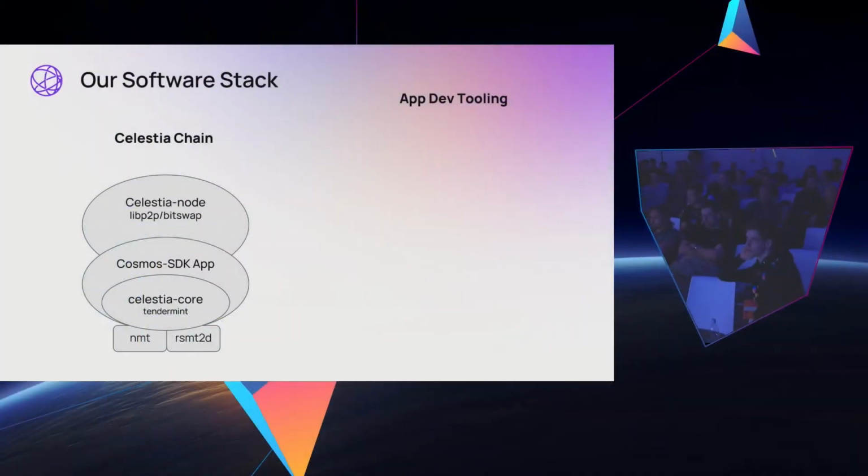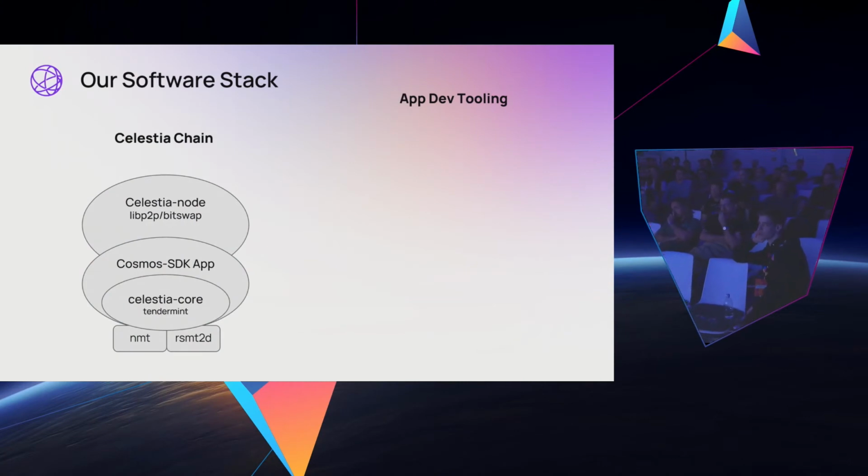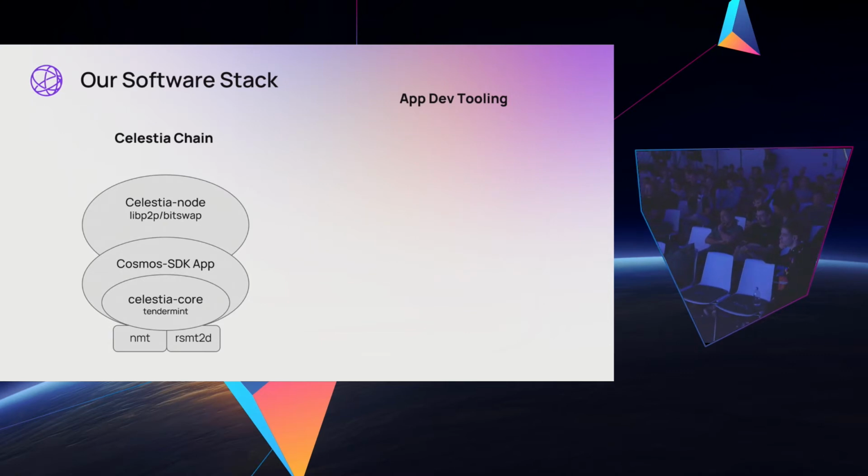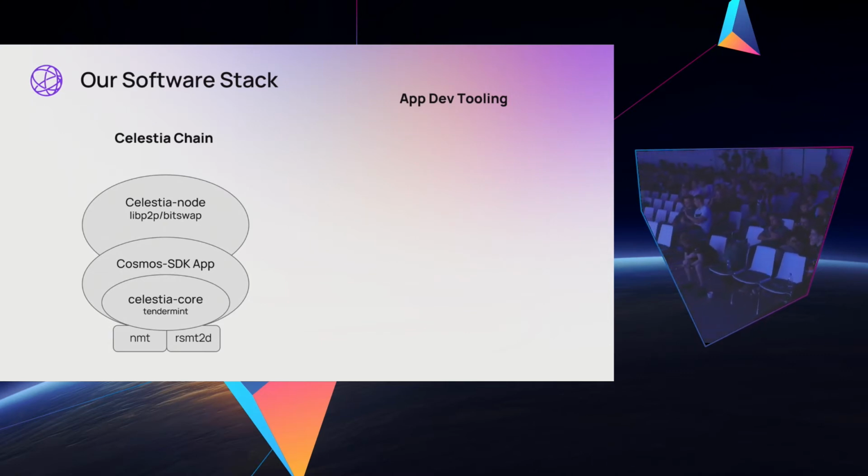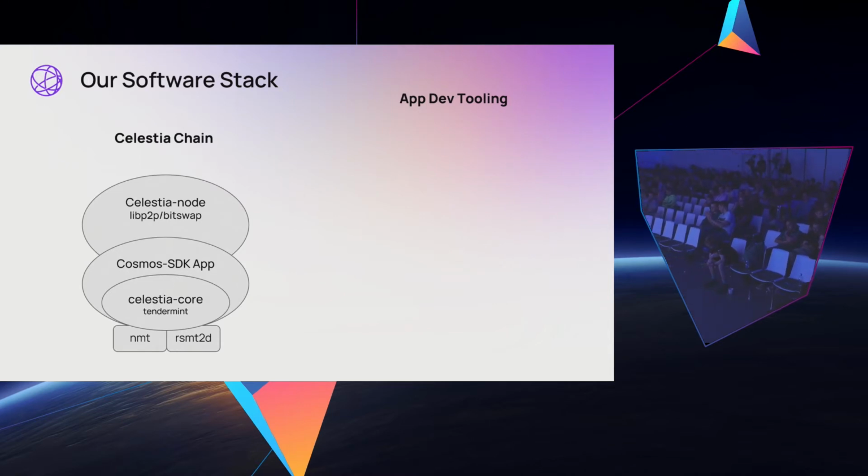Celestia Node is the layer that provides you with replying and requesting these data availability sampling requests, which are the random chunks that you download to ensure yourself that the data is fully available. It's interesting because here we use a different peer-to-peer stack, based on libp2p, and we also make heavy use of Bitswap currently.